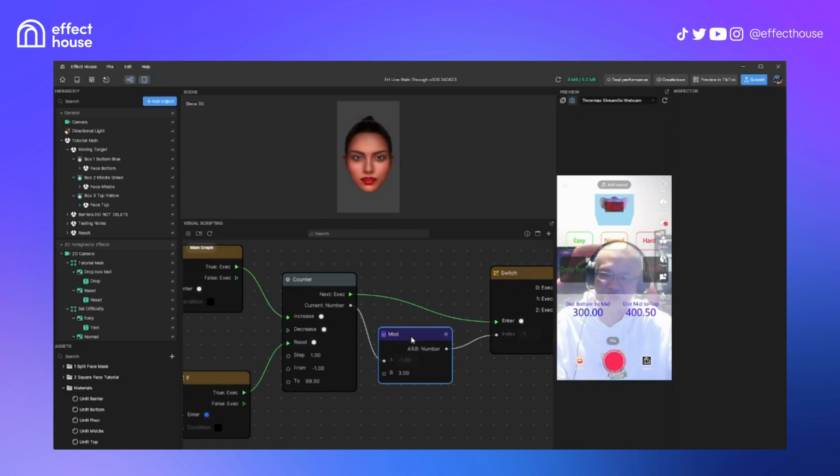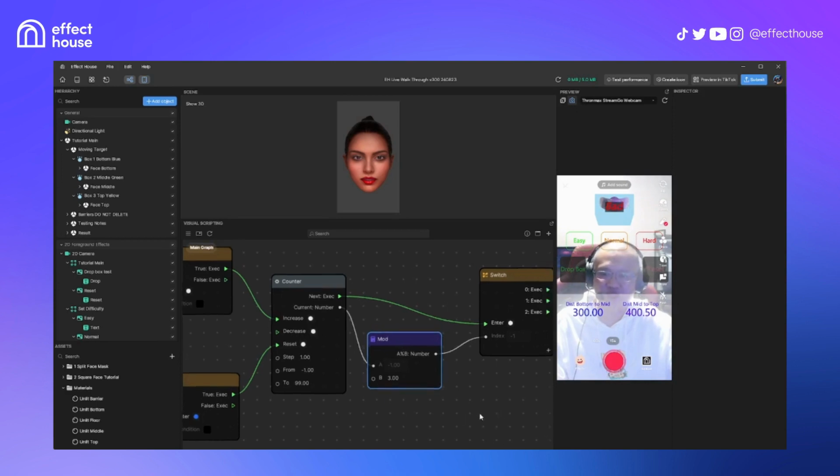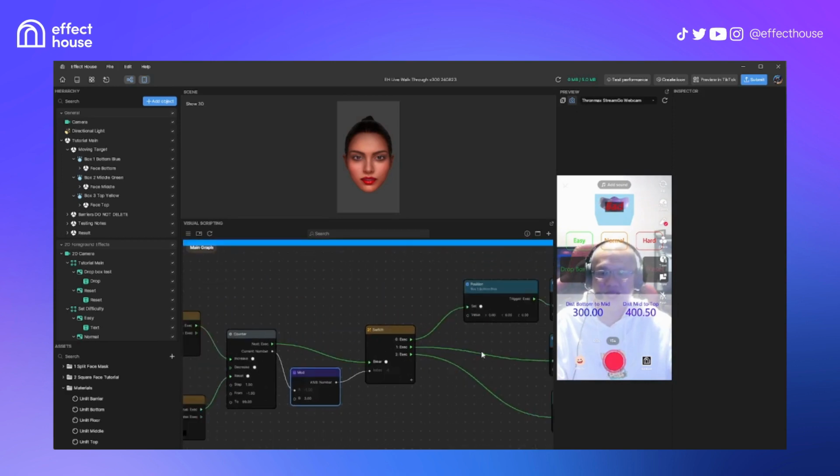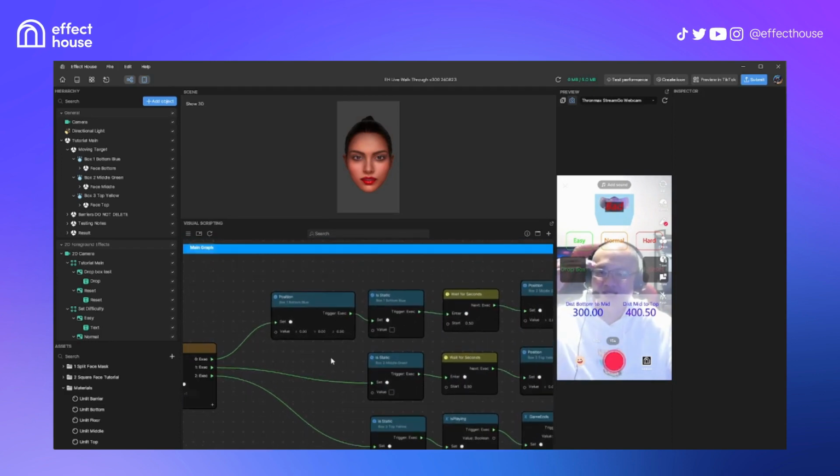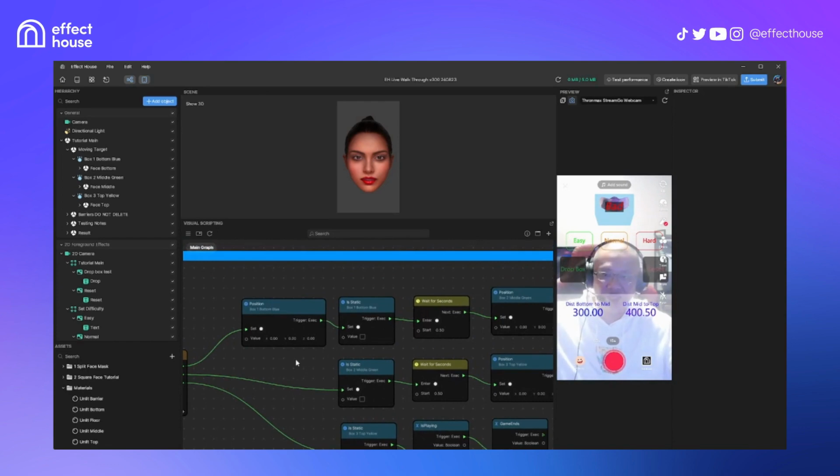So you want to have the mod connected to the switch. And every time some trigger happens, and you see that this is what I've shown you from the earlier file.